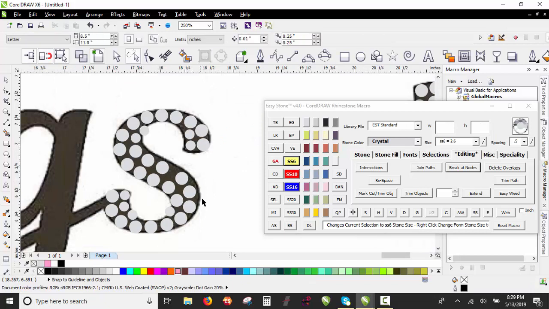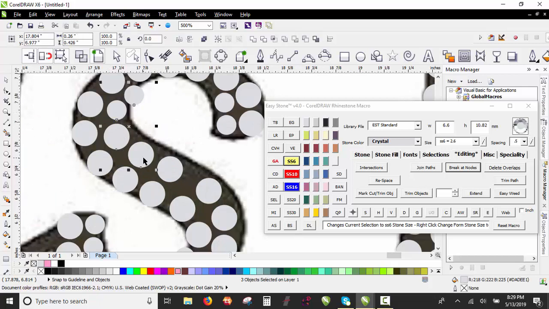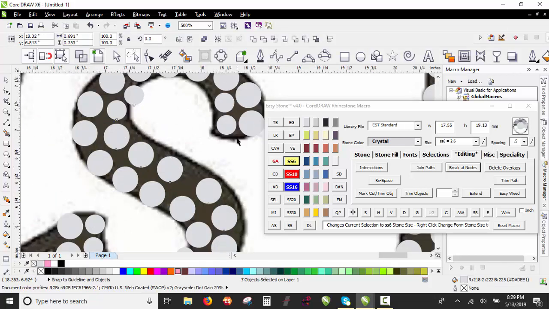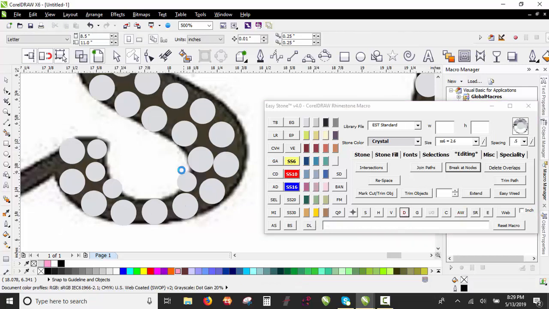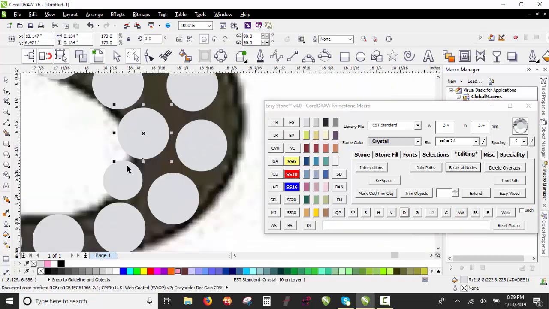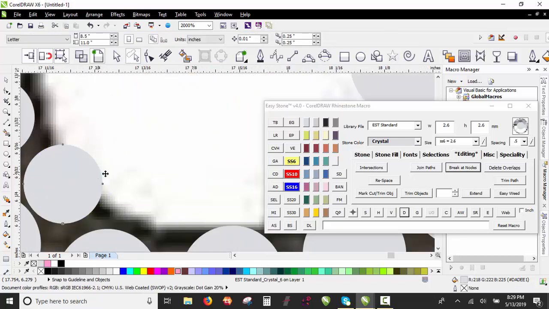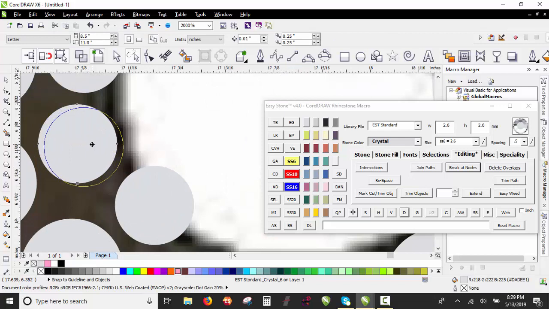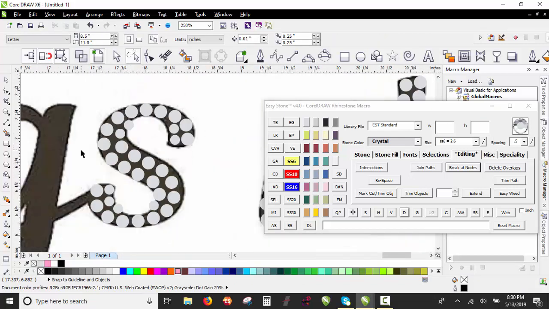So now I have my stones more or less in place. I now need to go ahead and set the spacing so it's all nice and even. And then, because of our spacing, we can fine tune the positioning of those second row of stones. I think that looks pretty good.